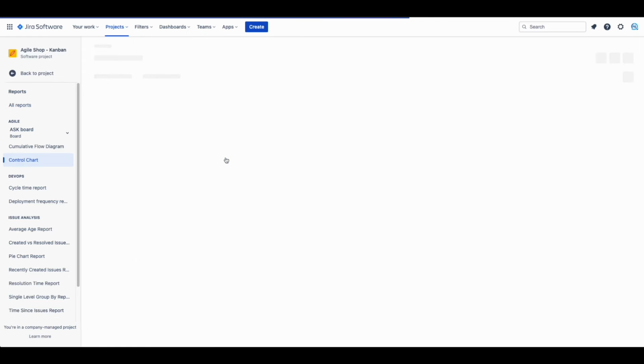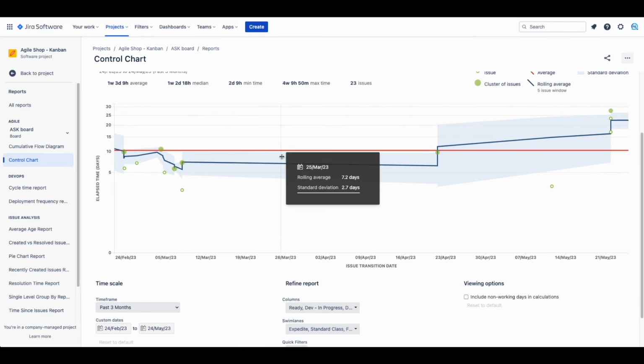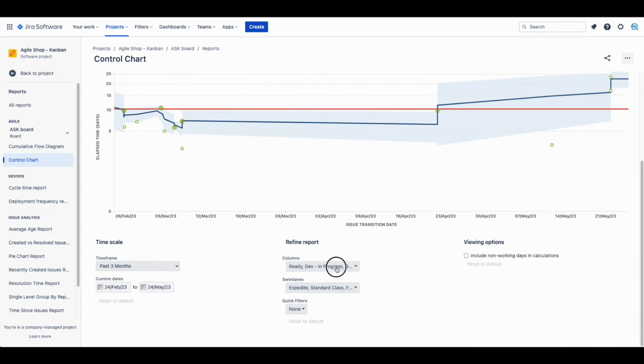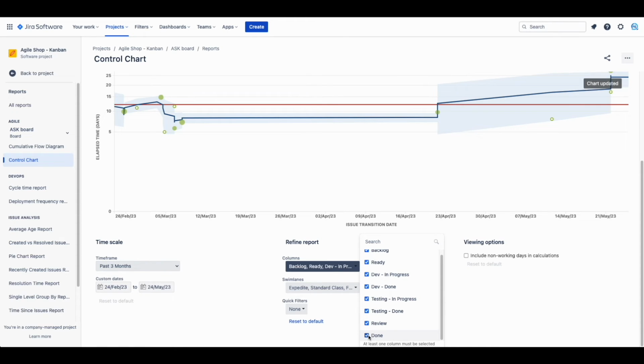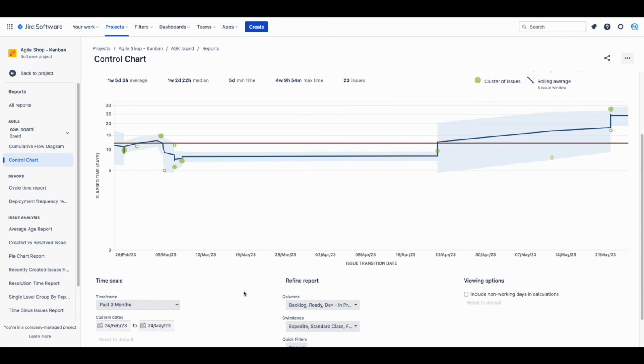This chart is another way to find lead time and cycle time. It takes the time spent by each issue in a particular status or statuses and maps it over a specified period of time. This chart lets us refine the timescale and the columns we want to select. By leaving all our columns selected, it will show us the lead time. If you want to get your cycle time, you have to select only the columns that represent work in progress. In our case, that is dev in progress, dev done, testing in progress, testing done, and review column.